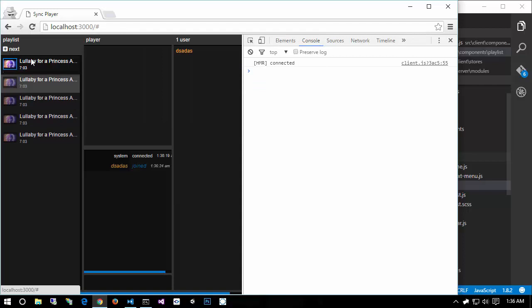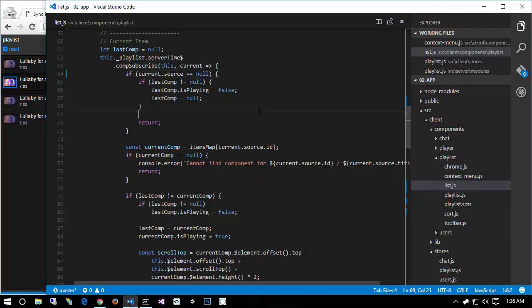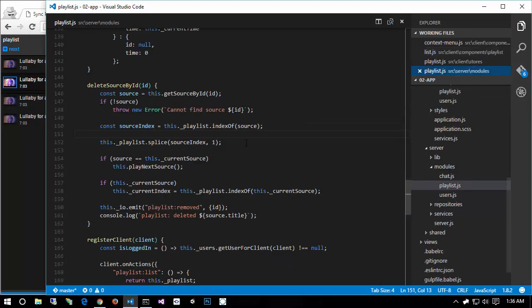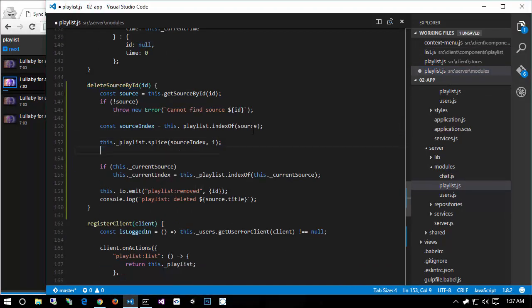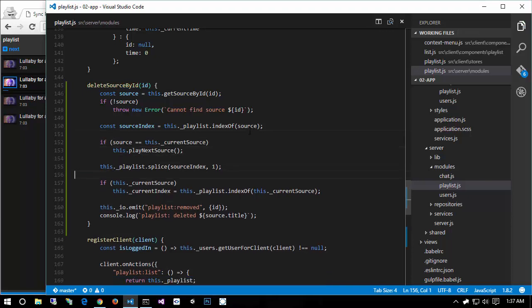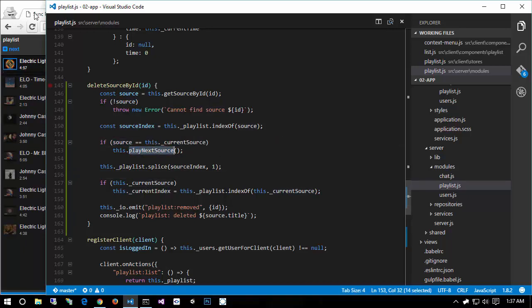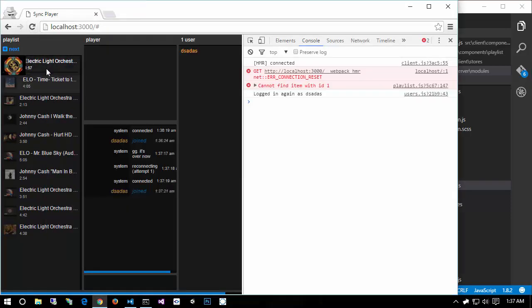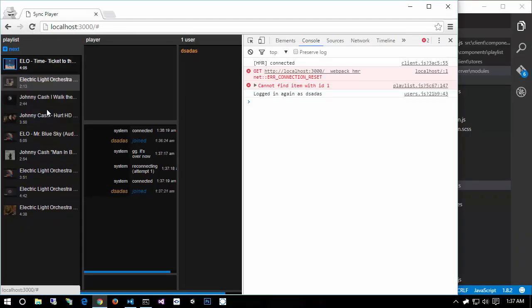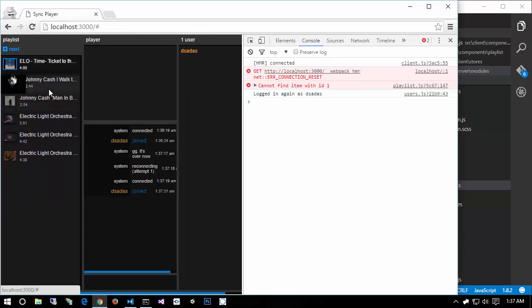I think we have one small bug left, and that is when I remove an item, it jumps to the item after it was removed. So to fix that, let's jump back into our server module and fix our delete source by ID. I think actually the other way around was correct. If source equals current source, then immediately start to play next source. That I do think should fix that. That shouldn't be a problem. And it seems that it's not. Okay.